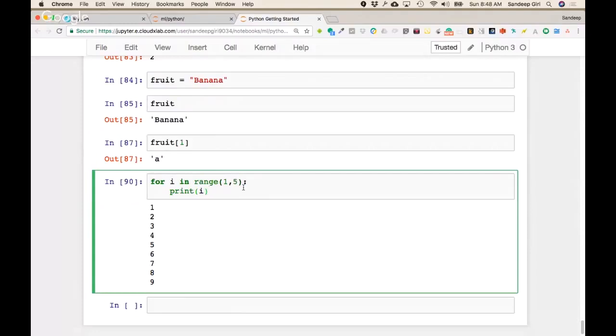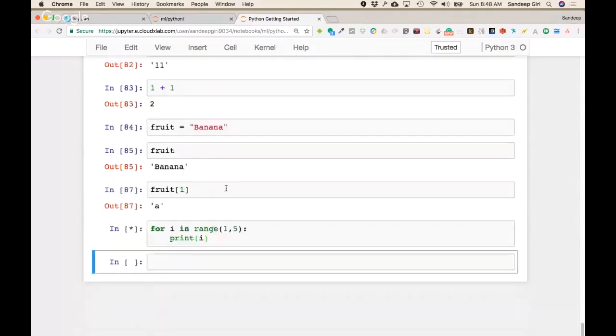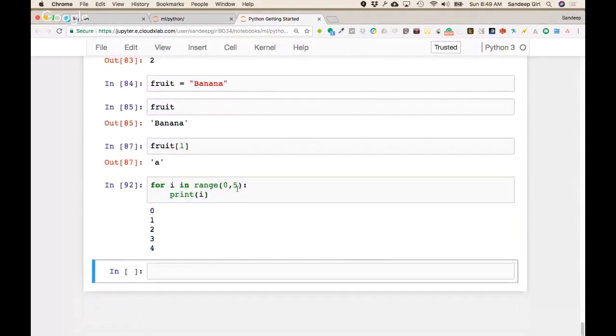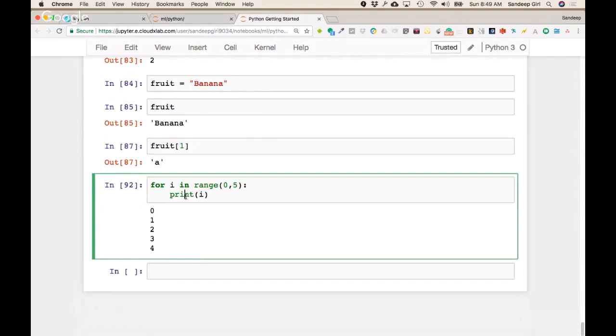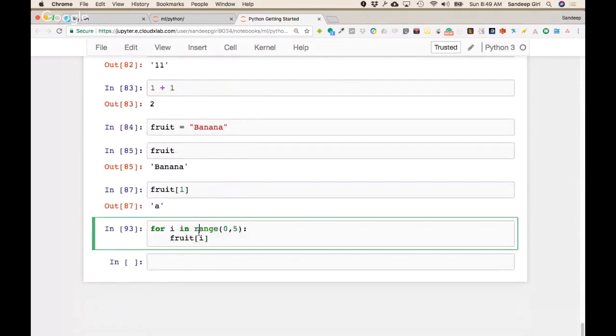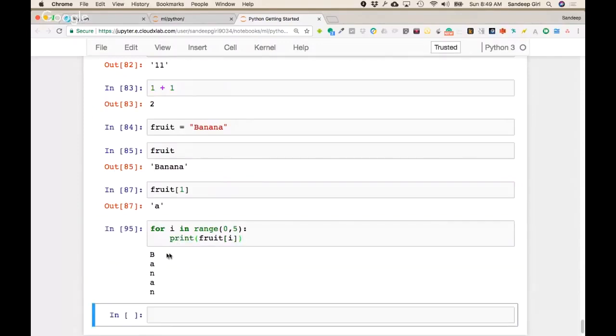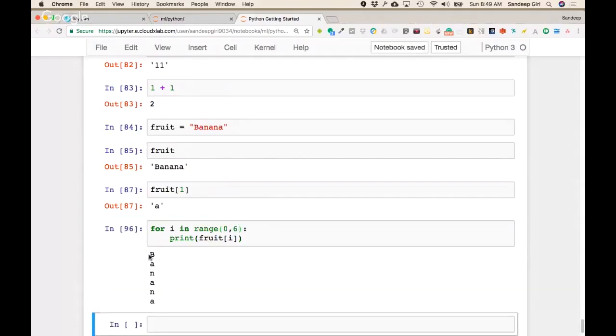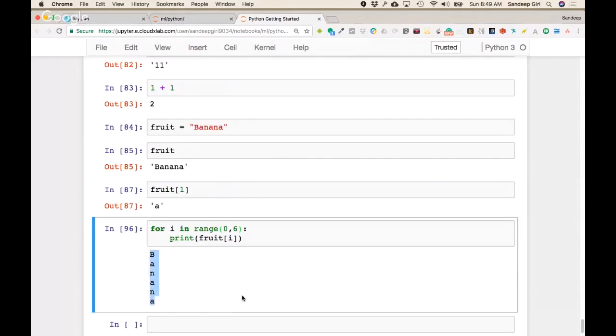So if I say for i in range 5, so 1 2 3 4, or if I start with 0, it'll be 0 1 2 3 4. And if I say here fruit and i, you know what I'll get? Let me just put the print also. Okay, so B A N A, and we can just increase it by one more, and then banana. Print 6 letters.